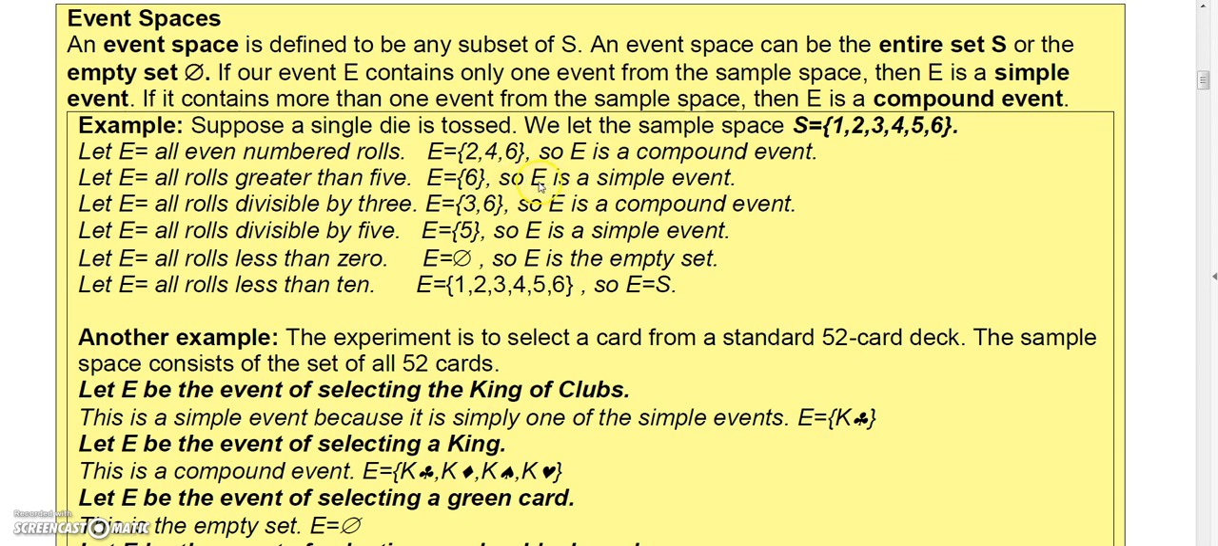So therefore we would say that that event is a simple event. What if I said let E be all rolls divisible by 3? Well, there's 2 rolls that are divisible by 3, 3 and 6. So in that case, we would have another compound event.